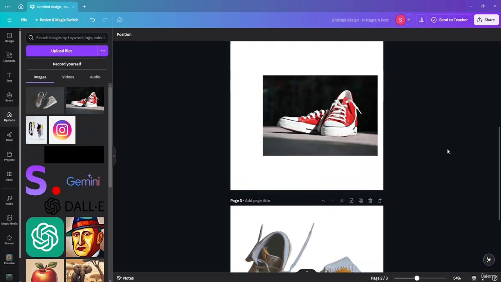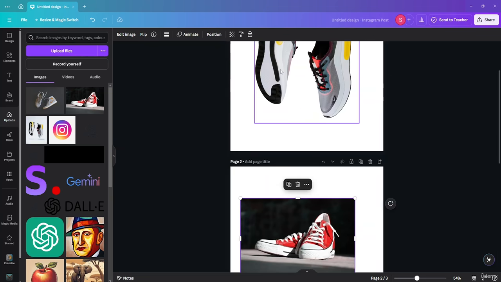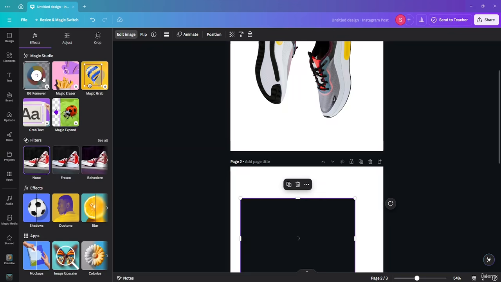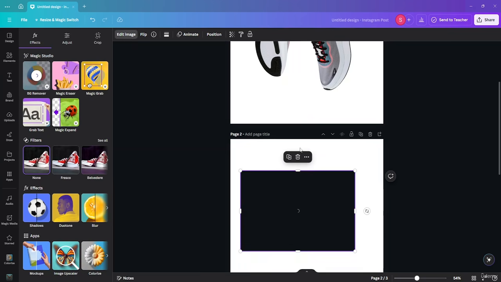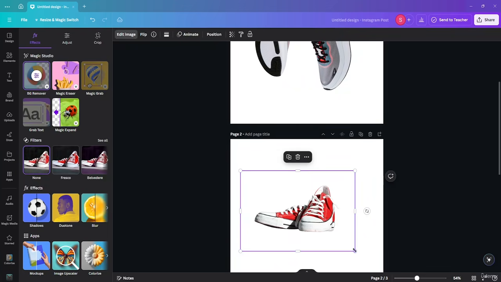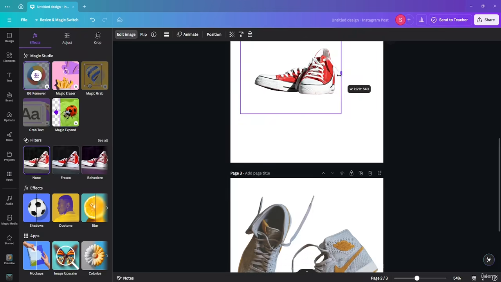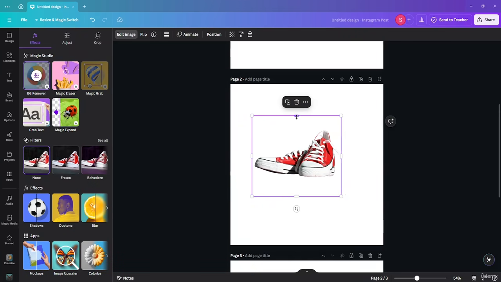There we go. Do the same thing with this one. Click on edit image, BG remover. Wait a bit until the process is done. Just make sure you have a stable internet connection, okay? From here, I'm also going to remove certain parts. So basically now you know how you'll be able to remove the background.